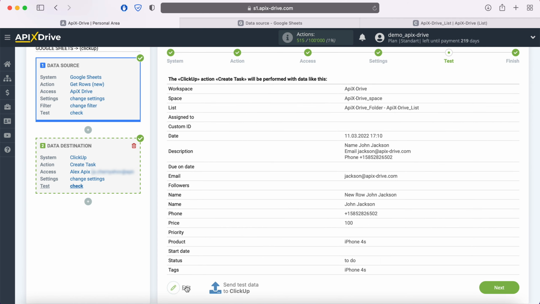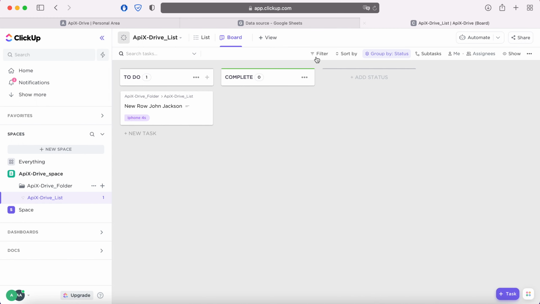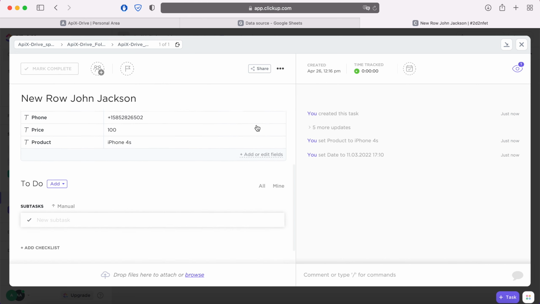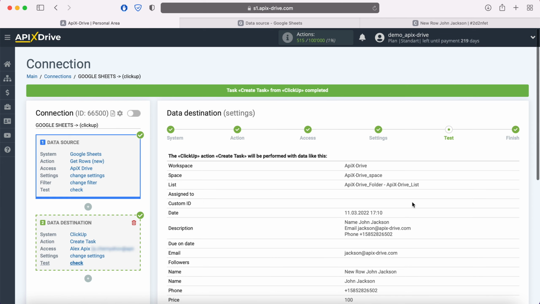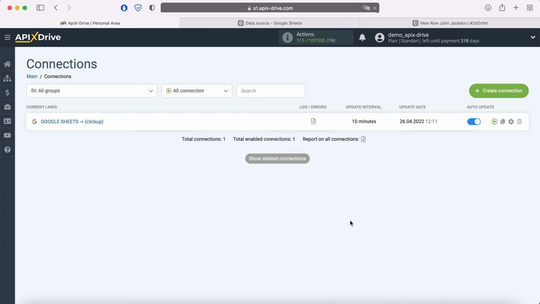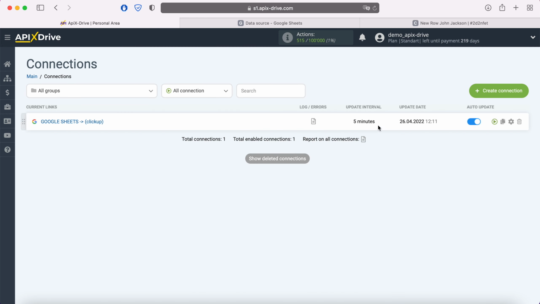In order to check the correctness of the settings, click Send Test Data to ClickUp. After successful submission, go to ClickUp and check the result. If everything suits you, return to the ApiX-Drive service and continue setting up. This completes the configuration of ClickUp data reception successfully. Now you need to enable auto-update and select the communication interval, for example, once every 5 minutes. That's all. I wish you successful integration settings and good luck.